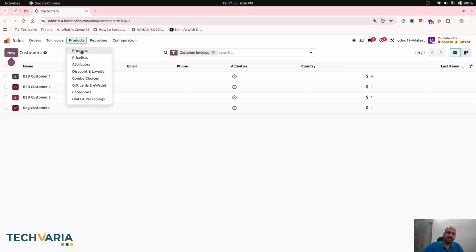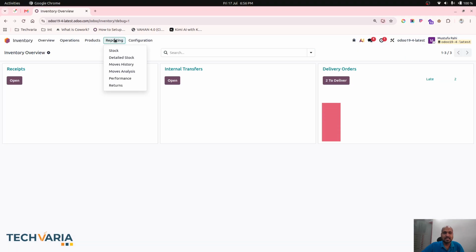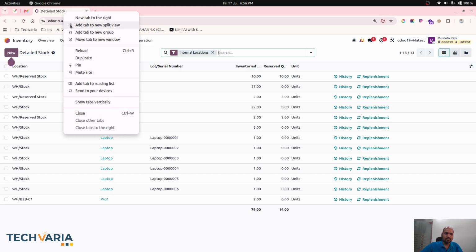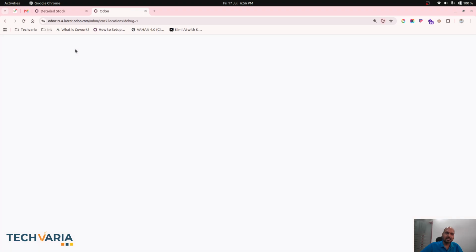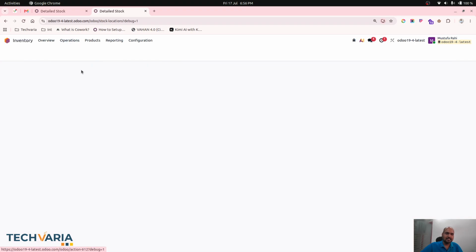Now I will check the stock of my product. At the start of the month, we transfer certain items to our B2B partner store via internal transfer. Here, B2B C1 is already holding Pro 1, but now I also want to transfer Pro 2 and Pro 3. So let me duplicate the window, and here I will punch an internal transfer.